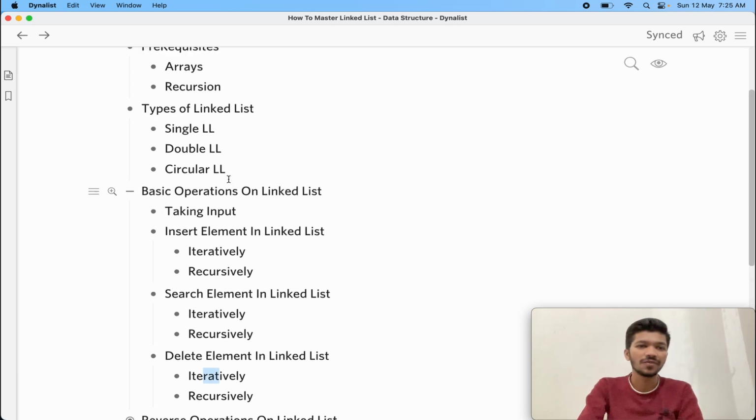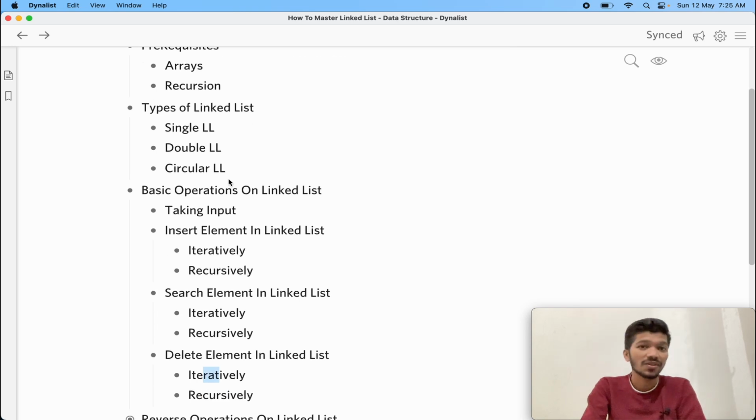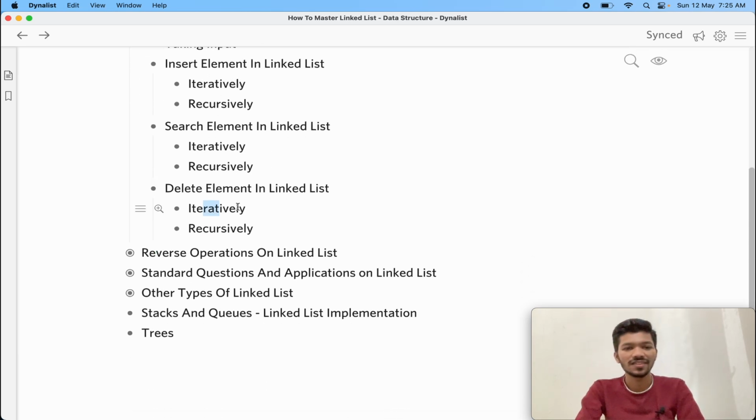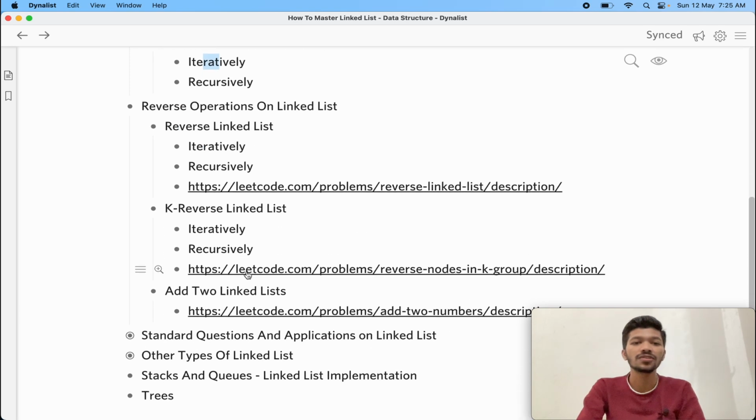Okay, so we are done with the prerequisites, then we covered the types of linked list, then we're done with the basic operations, that is insert, delete and search, right? So once we are done with this, we start coming to the standard problems of the linked list data structure. The first one I'm going to cover is the reverse operation on a linked list.